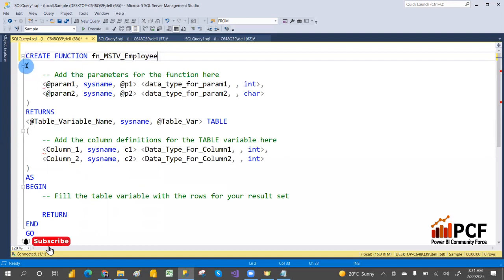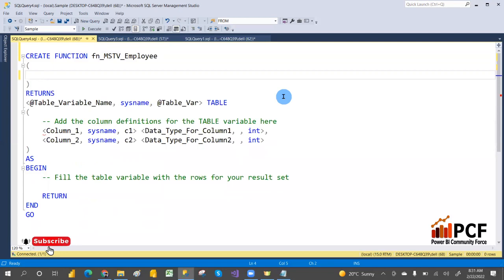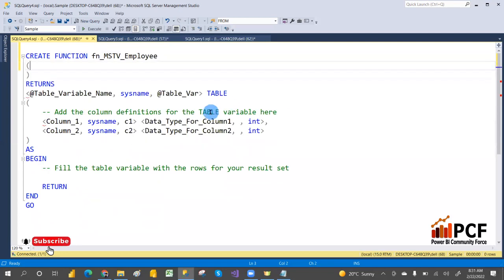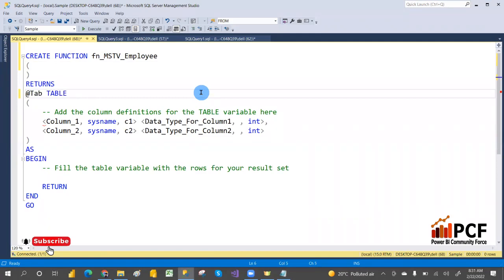I don't have any parameters, as they are optional, so I'm removing these. Then it returns a table variable, right? You can keep the table variable name as @table or something like that. And the functionality is a table.